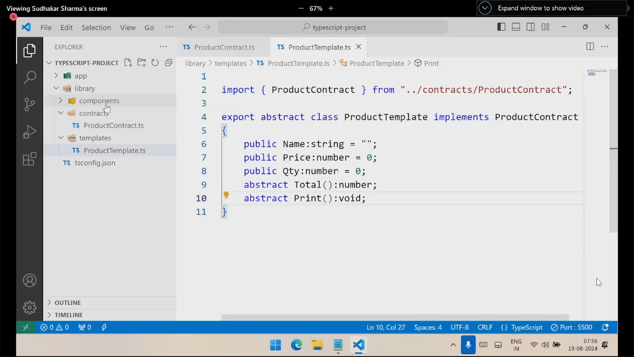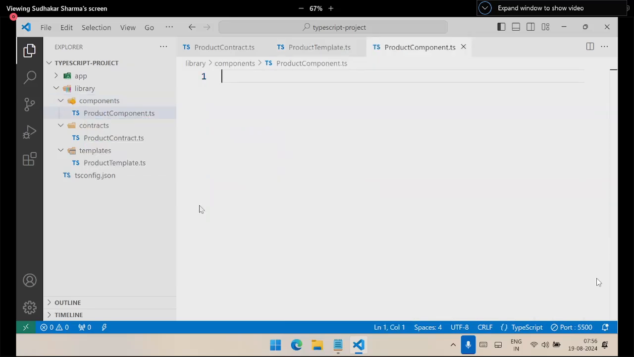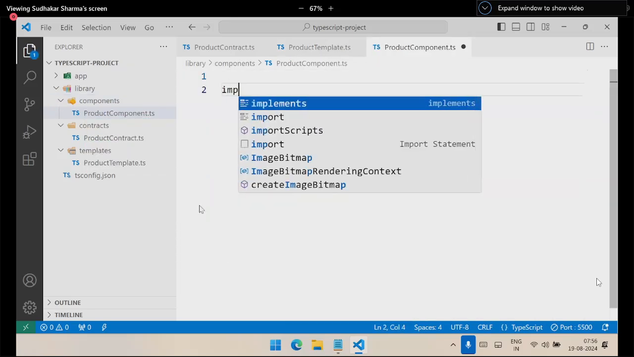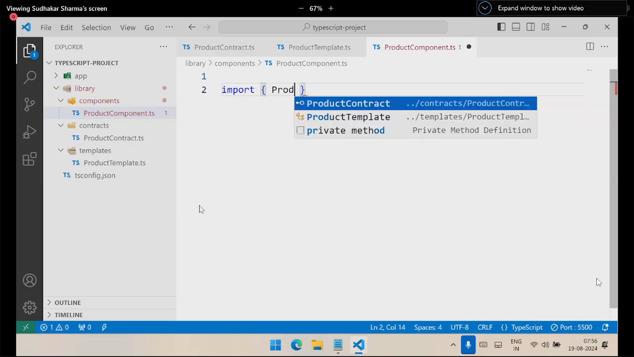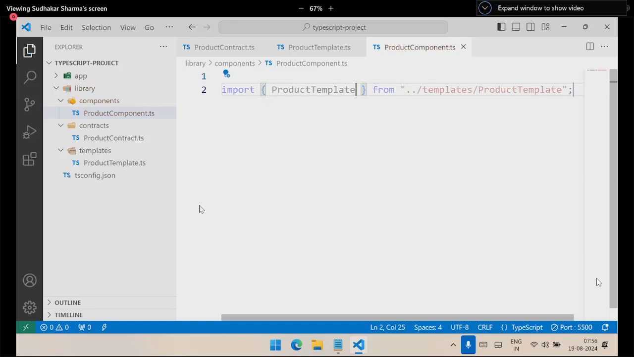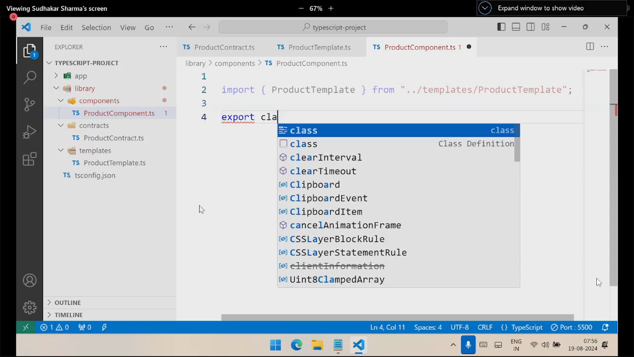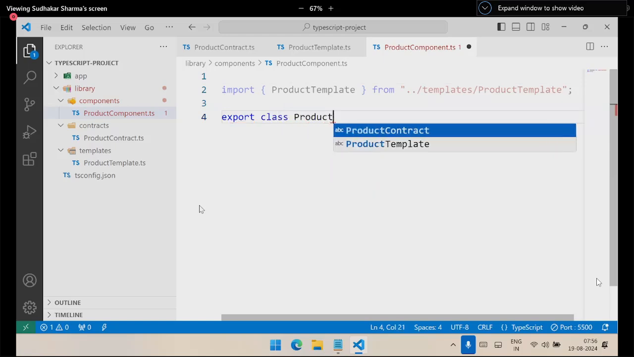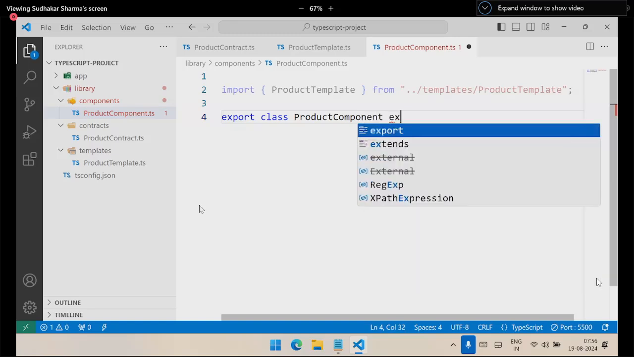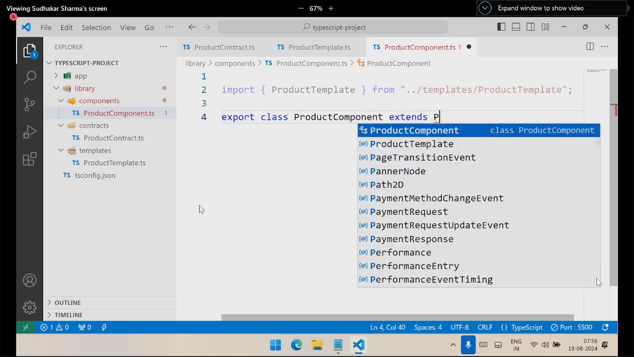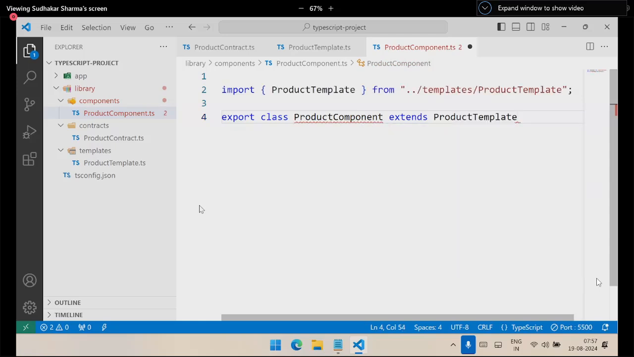Now we will go to component. In the component, we will create a product component. Product component.ts. Here we are importing that product template. And what we do? Export class ProductComponent. This product component class extends whom? It will extend product template.